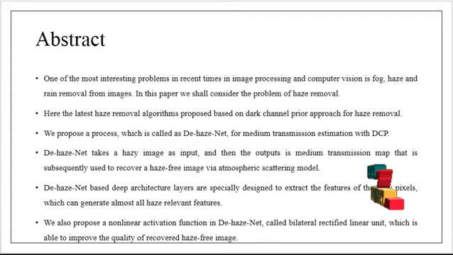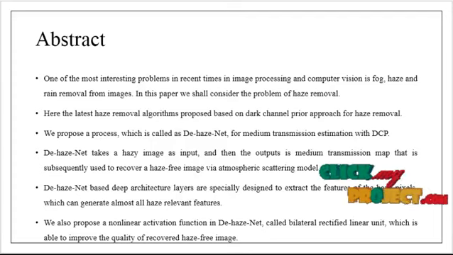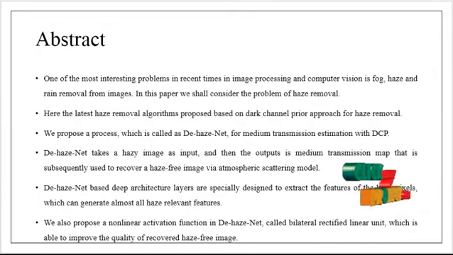We also proposed a nonlinear activation function in De-haze-Net called the bilateral rectified linear unit, which is able to improve the quality of the recovered haze-free image. Hence, we have majorly considered the DCP and transmission map to remove the hazy pixels in the image. The output of this process will be the haze-free image, and the quality of the image should increase. Finally, using the performance we can justify whether our process is efficient or not.